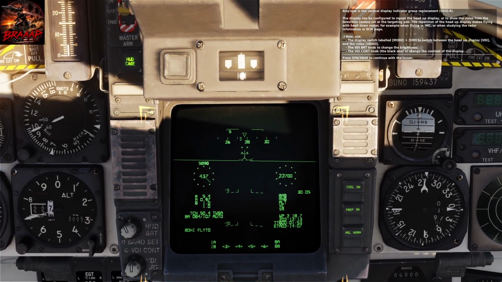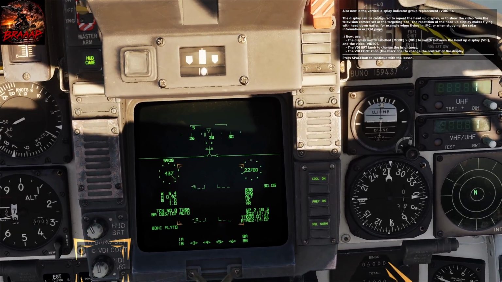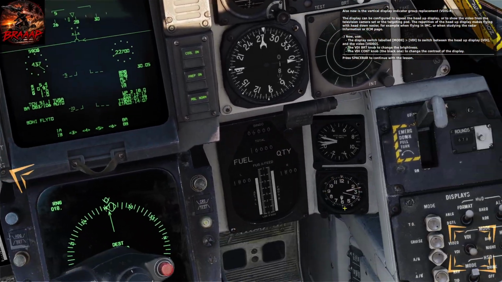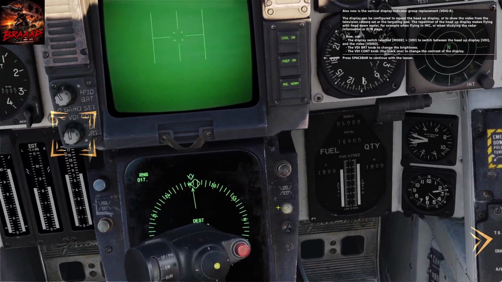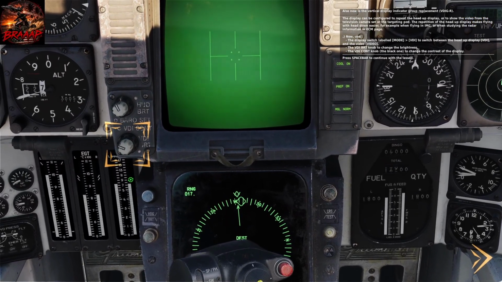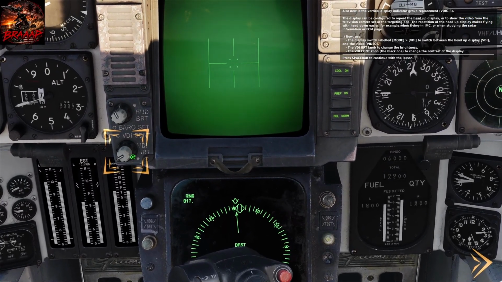Now use the display switch labeled Mode VDI to switch between the heads-up display and the video. Furthermore, use the brightness knob to change the brightness and the contrast knob, the black one, to change the contrast of the display. Press spacebar to continue with the lesson.